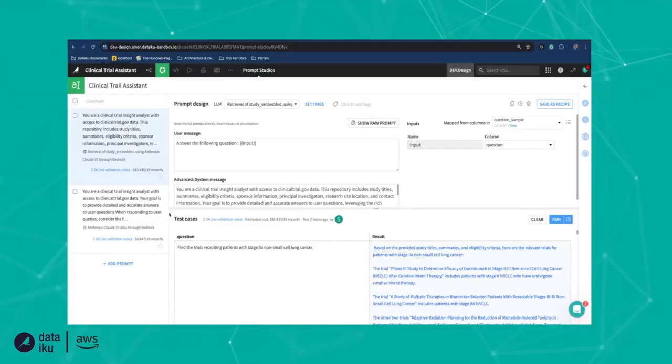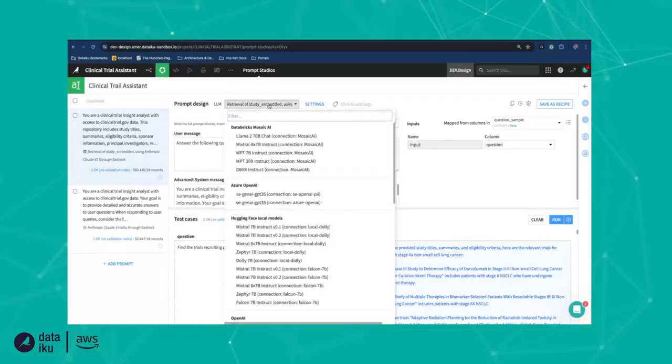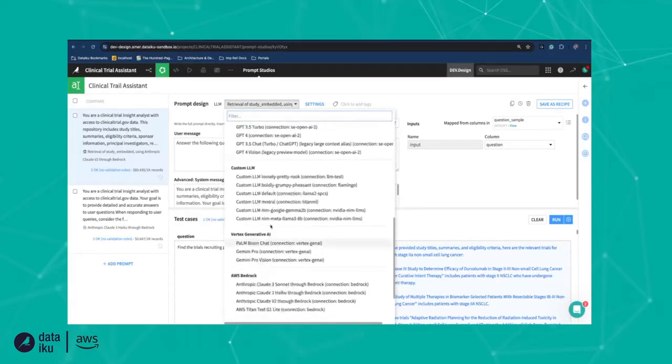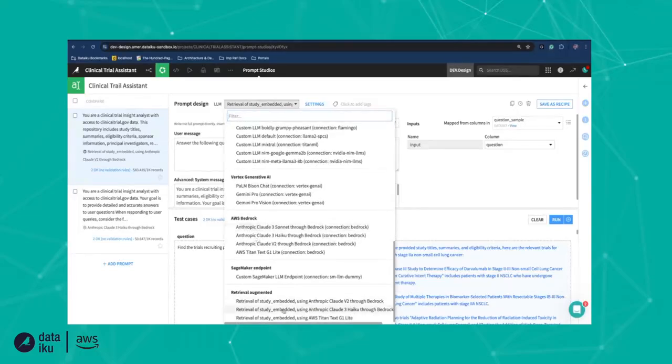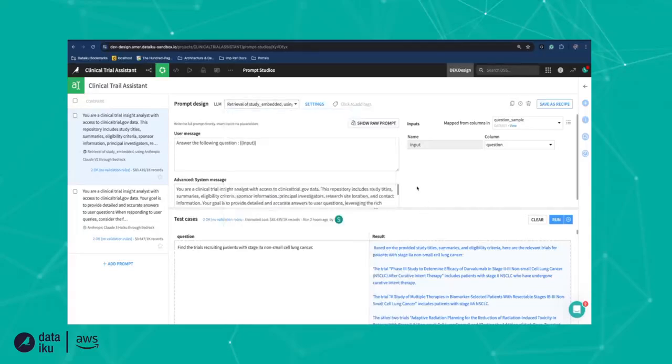So here we are using an advanced prompt. Here you can see I have access to all the models from the dropdown. I can either directly hit a Bedrock model, or I can use the retrieval augmented option, which is my knowledge bank. As you can see, the 3 models we configured are all available here. You provide the user message. Anything that you put as an input, you can push from a dataset. So we have a sample dataset with sample questions, so we are using that.